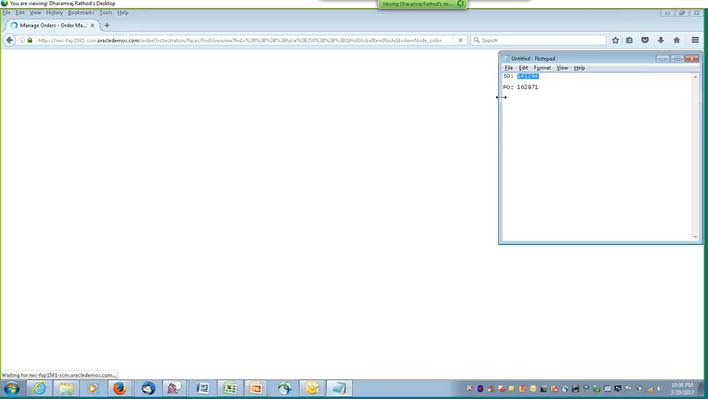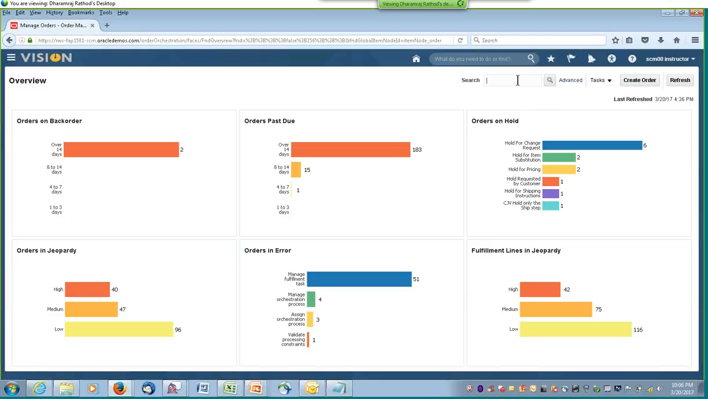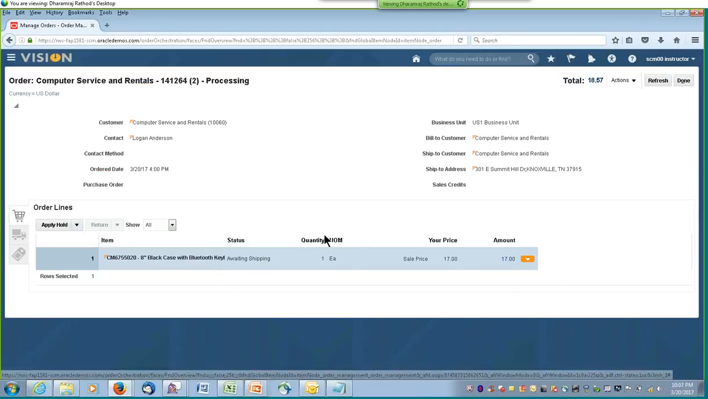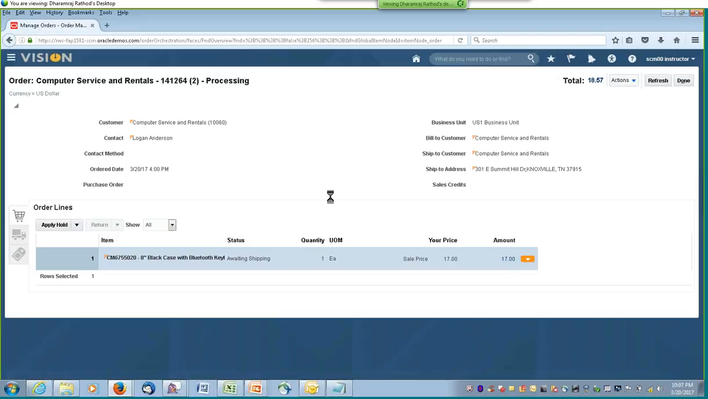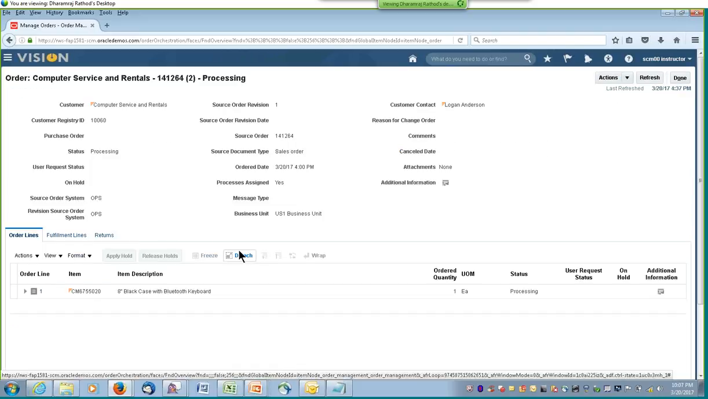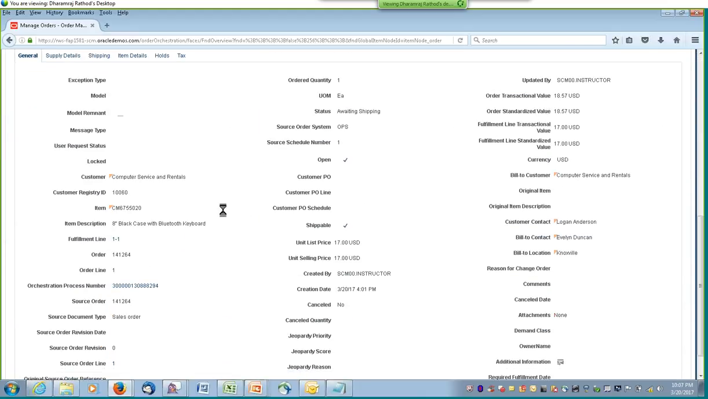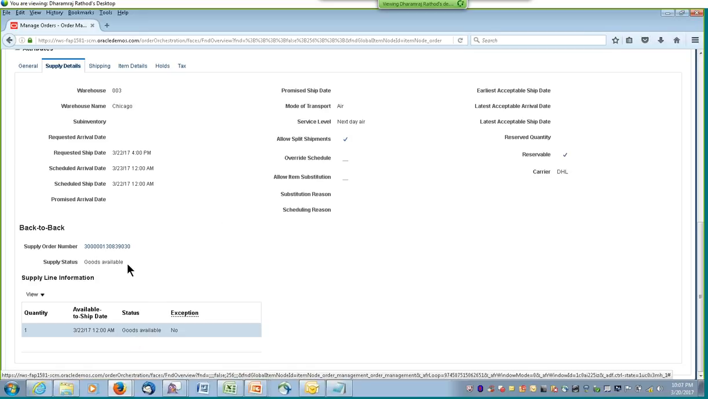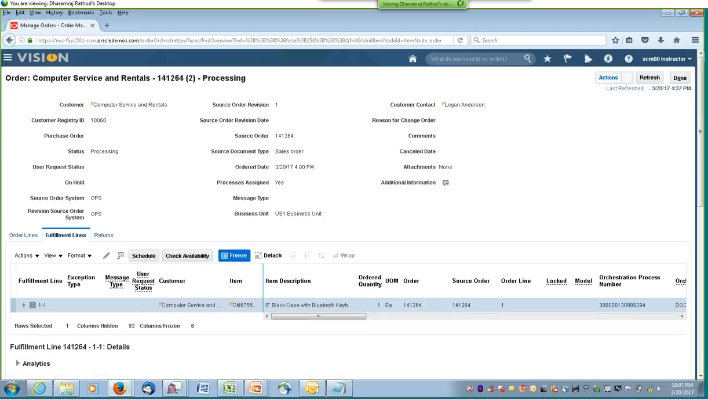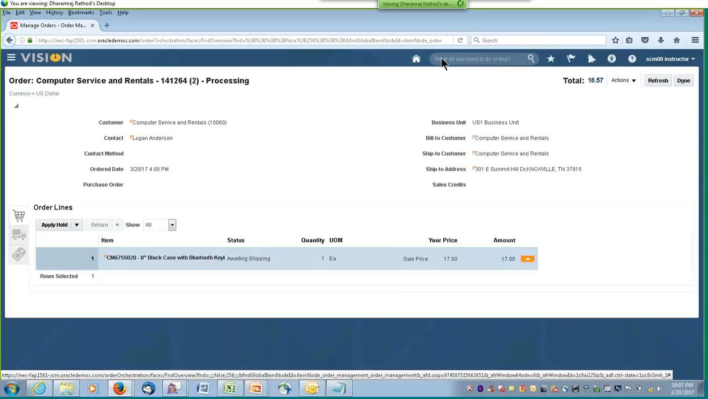So I'll go look at my status of supply order. I'll search the order, and it still says awaiting shipping. I can switch to fulfillment mode, and within the fulfillment mode I can go to fulfillment line, and within the fulfillment line I would know that there is supply available now. So it says that goods available, right? Now you can notify your order entry specialist or order fulfillment manager, and then the fulfillment manager will go ship this sales order. So shipment is again nothing different than normal shipment.